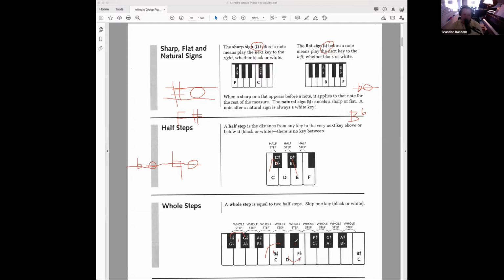So, half steps can be white to black. Half steps can be black to white. And half steps can be white to white, two places. B to C and E to F. You can have two white to white half steps. Half steps cannot be black to black. There's always a white note in between all of our black keys. So half steps cannot be black to black.